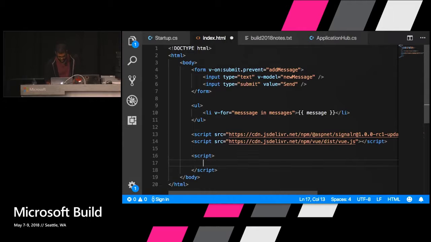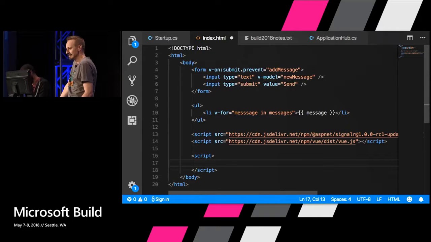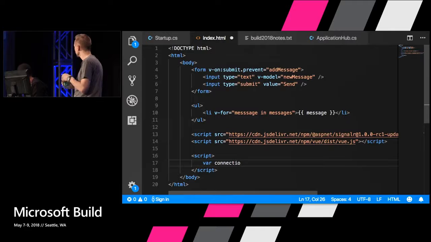Who needs that? No one. Not if you're a SPA developer. All right, now SignalR. So I'm going to create a new hub connection. And in the RC1, we changed the API completely. So if you were using the older alphas, your code is now broken.